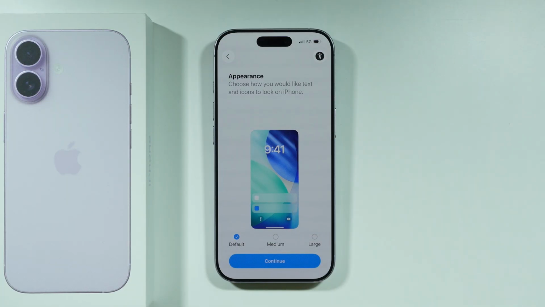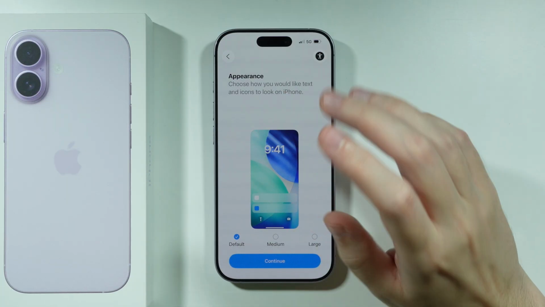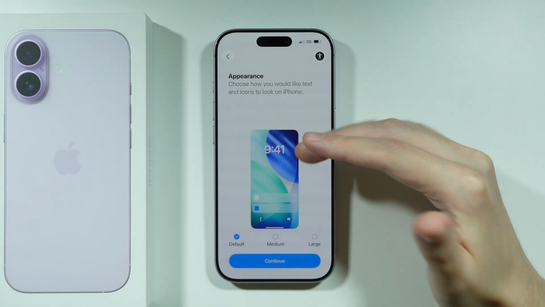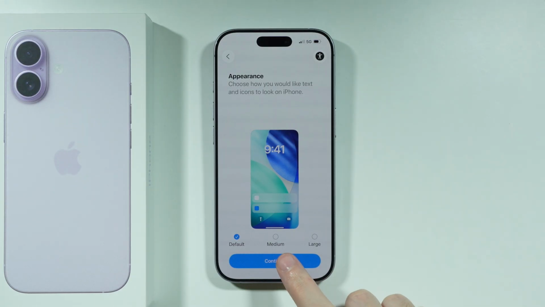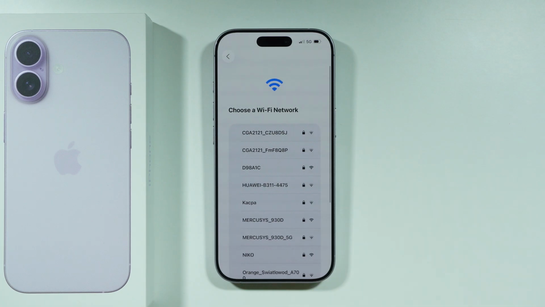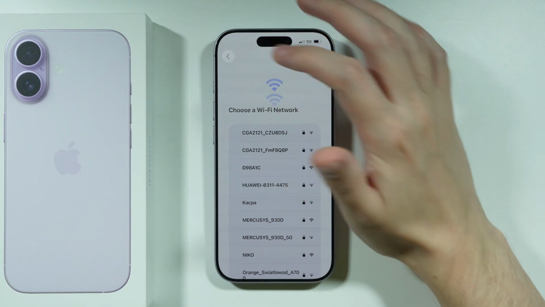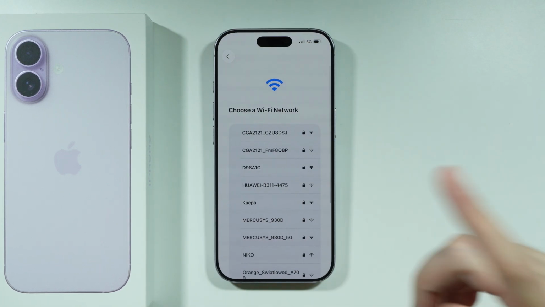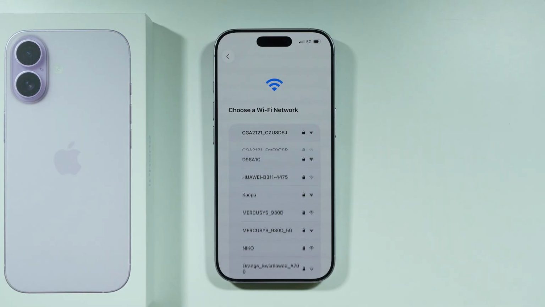So right now we are in the initial configuration. I just have chosen the language and the region. Now we have the appearance. Of course, you can choose whichever you wish to use. Let's press continue. Over here we have Quick Start, where you can use another iPhone to set up this iPhone, but of course we have an Android, so we don't really care about it, and we need to press set up without another device. Yeah, but don't worry, we will find another option soon enough.